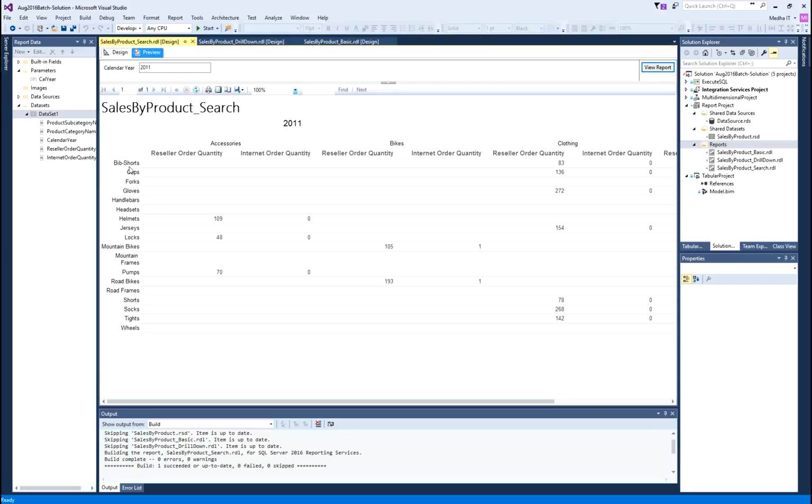So, the row grouping I specified product subcategory as the row group, and column group I specified product category, and the reseller order quantity and internet order quantity are the actual measures. So, this is the matrix format and we are seeing the report only for 2011, and this value is coming from the parameter or the filter search value that the user is entering. Okay, so like this we can restrict the report based on the input from the user. The only thing here is the user has to enter the value.